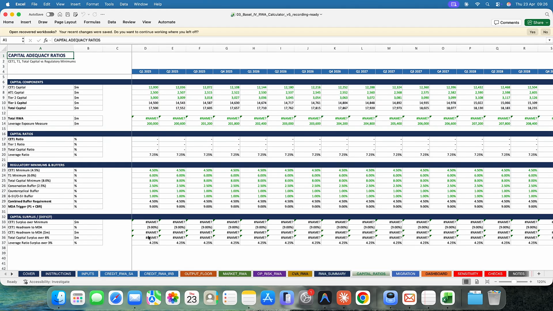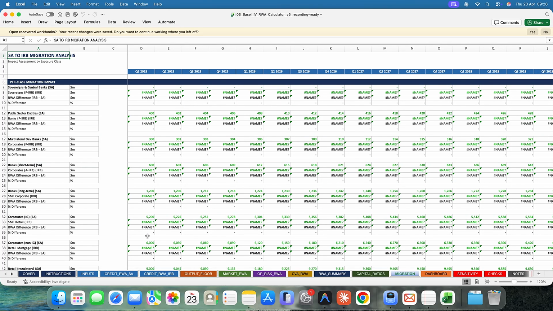CET1, Tier 1, total capital. 20 quarters. Against every regulatory minimum, every buffer, every MDA threshold. The migration analysis. For every portfolio, the model tells you which approach produces lower RWA under your parameters. A true side-by-side, which is the answer your strategy team is trying to produce in a separate exercise.